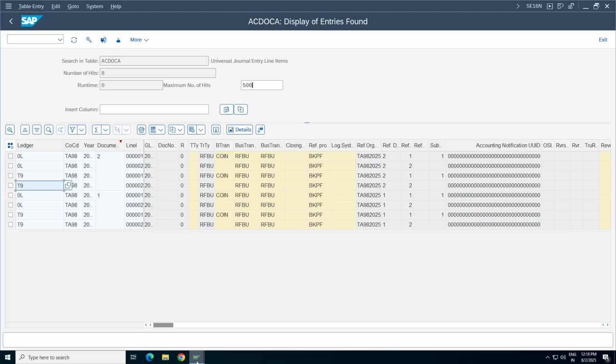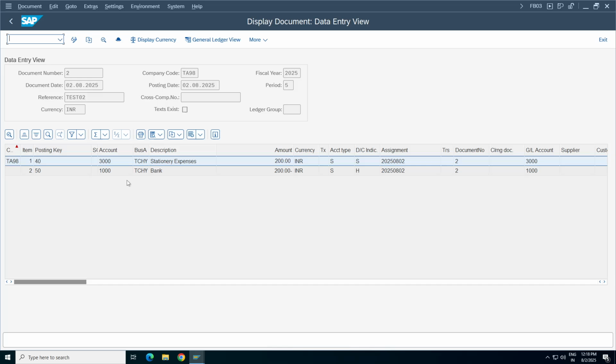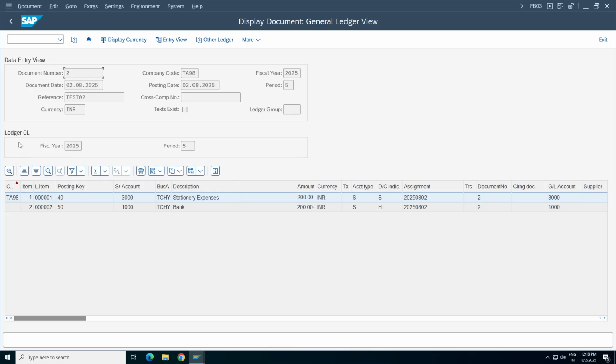So whenever you post any transaction in SAP system, it will update in 2 ledgers. Click on GL view. You can see the 1 accounting ledger and other ledger. Here also you can see T9. So basically we created 2 ledgers for our company code. One is T9, one is 0L. If you want to post to a specific ledger, yes, that provision is there in SAP system. Okay, we'll come back to that scenario.